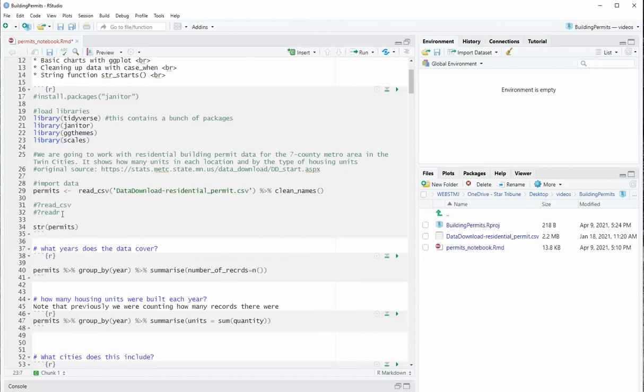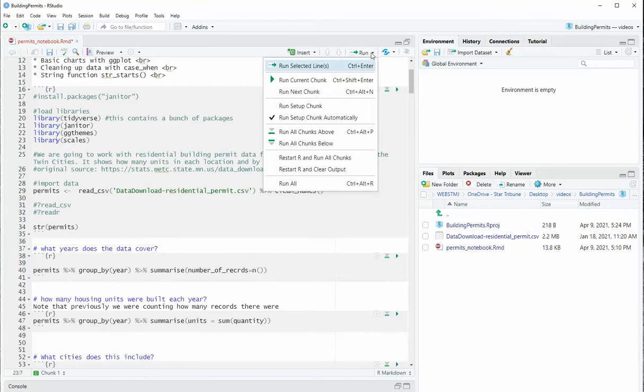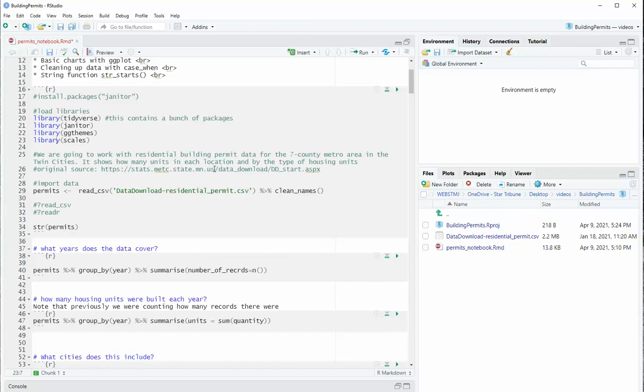Now if you want to run a whole chunk of code, there's a little button over here that we'll use in the next one, Run Current Chunk. Or there are ways in this Run button to say run current chunk, run next chunk, run all the chunks. There's a bunch of options there. So we've loaded our libraries.